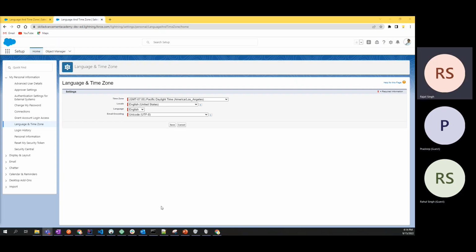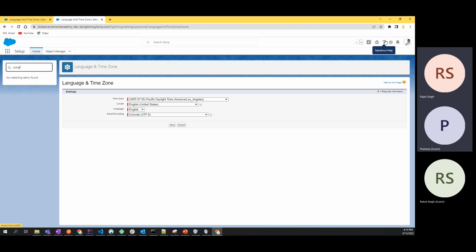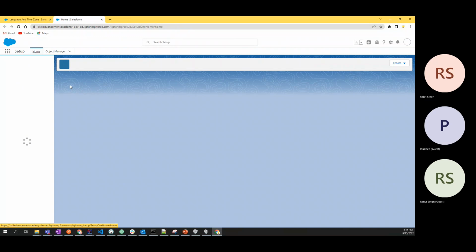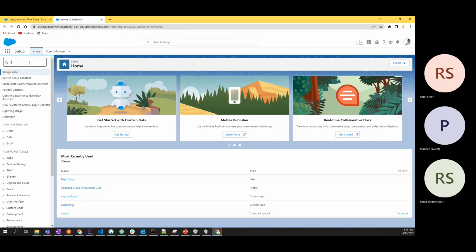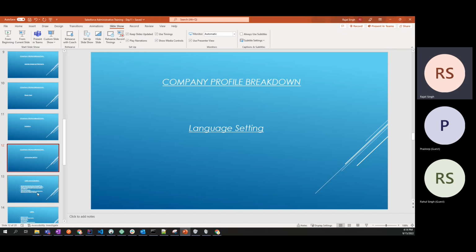All right. Then let's go back again in our setup and find our company. Let's go to settings. Then we have company, and we saw this language setting. Then we have data protection. Okay, let me open my slide. So that was the language setting.